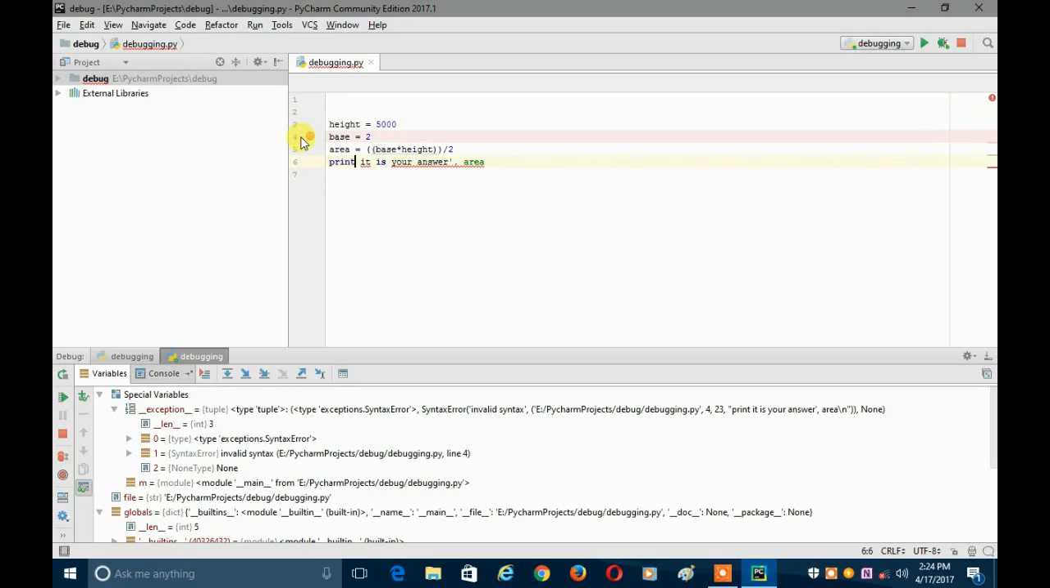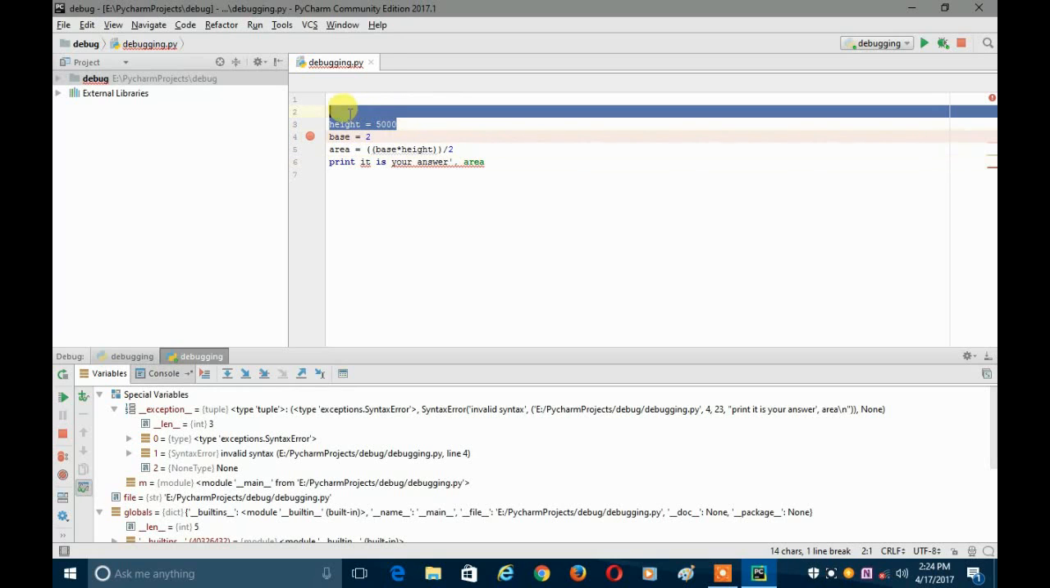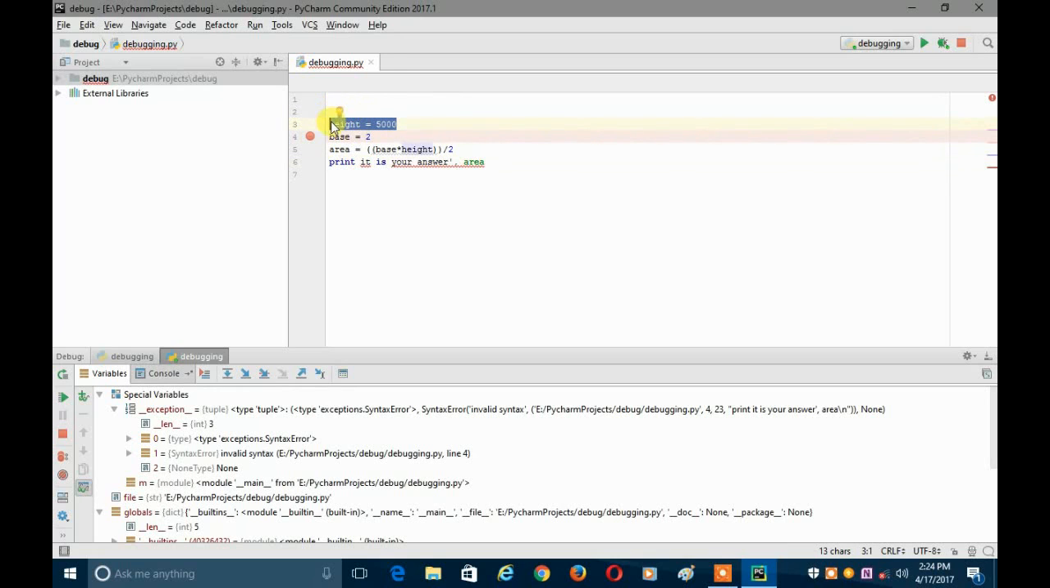Suppose this is line number 4. If you just click on it, you will get a red dot, a red polka dot, and this is the sign that at this line the execution of your program will be stopped. That means Python will execute only till the height variable. It will not execute the base variable.